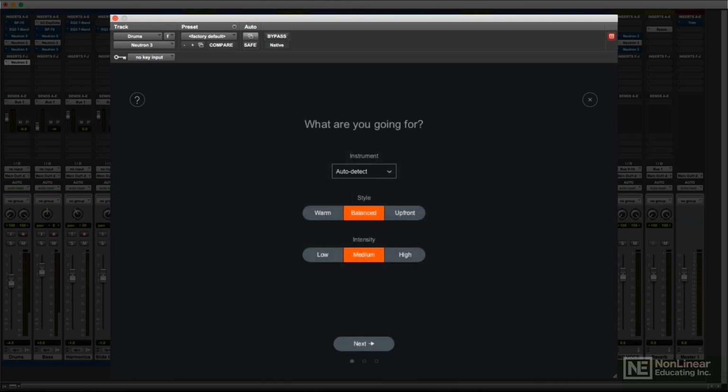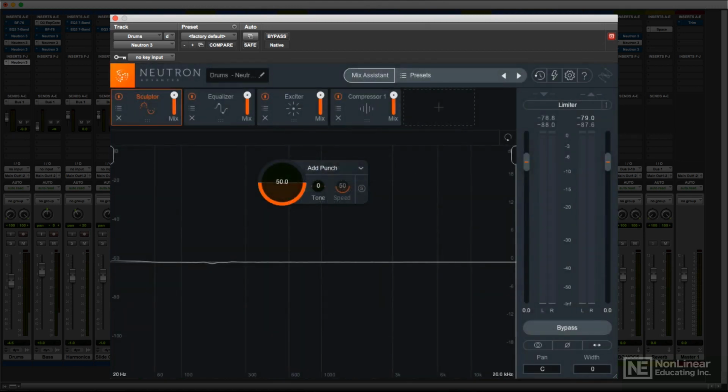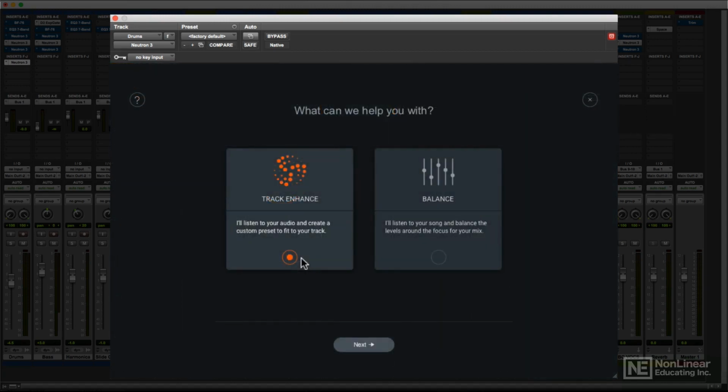track-specific preset. Instead of just a collection of generic, possibly useful settings, Neutron analyzes the audio in the track and makes comprehensive settings specific to that audio in that particular track. The result is a kind of unique, customized preset, which will make for a much more useful starting point. The process couldn't be simpler.